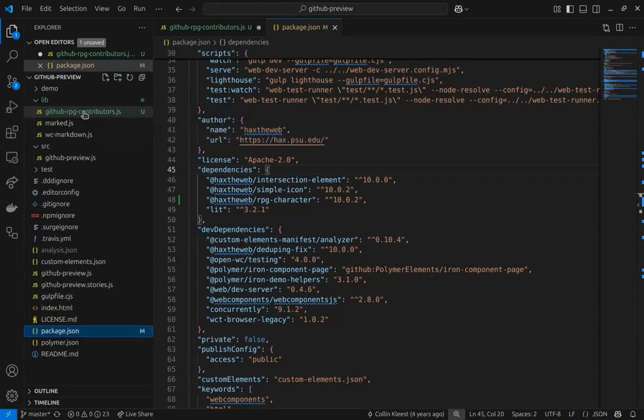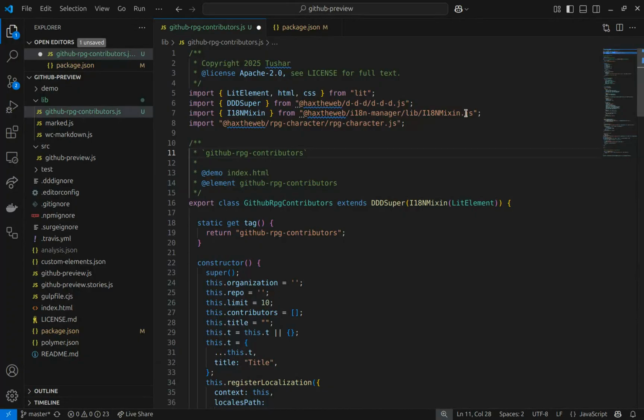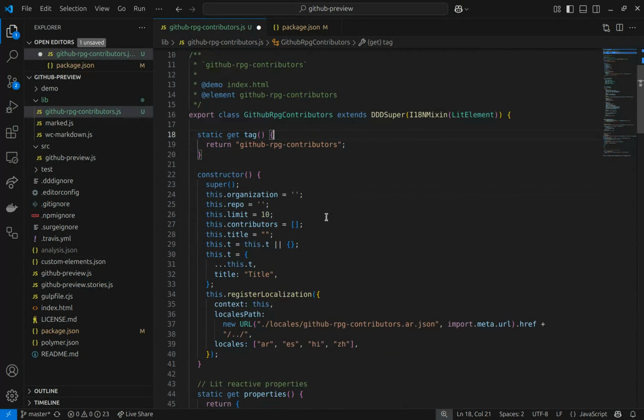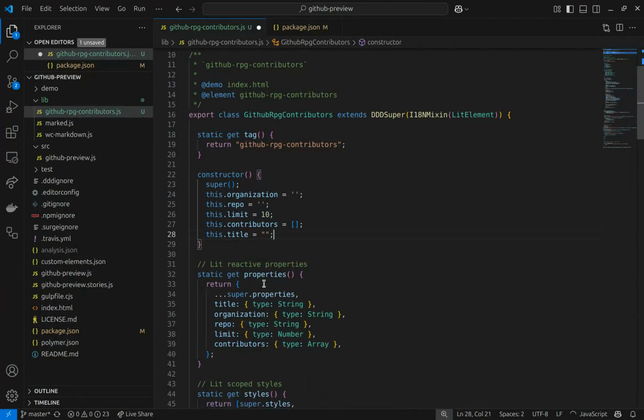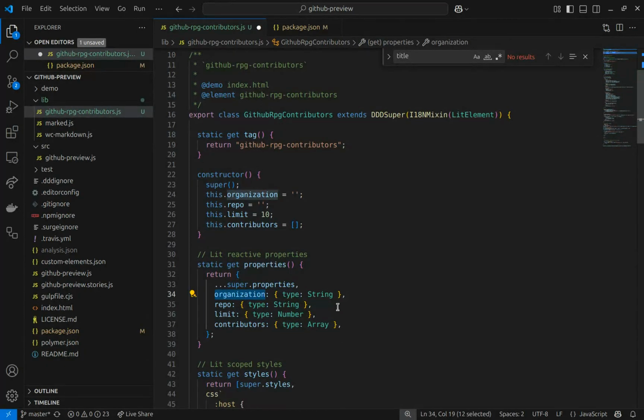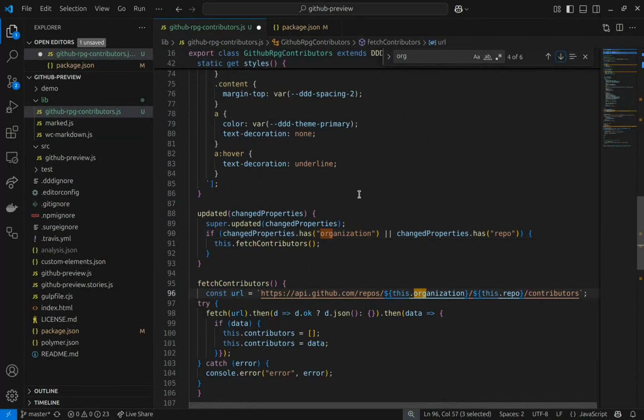All right, so RPG contributor, we got the character. This uses DDD and the I18N manager. We're going to drop I18N from this just because I don't know that it actually has that implication. Is there a title? No. Clean up title, to normalize with the other project that this is right next to, and the fact that it's repo and not repository. We're going to take org and repo, and we'll rename them as such. That's org.